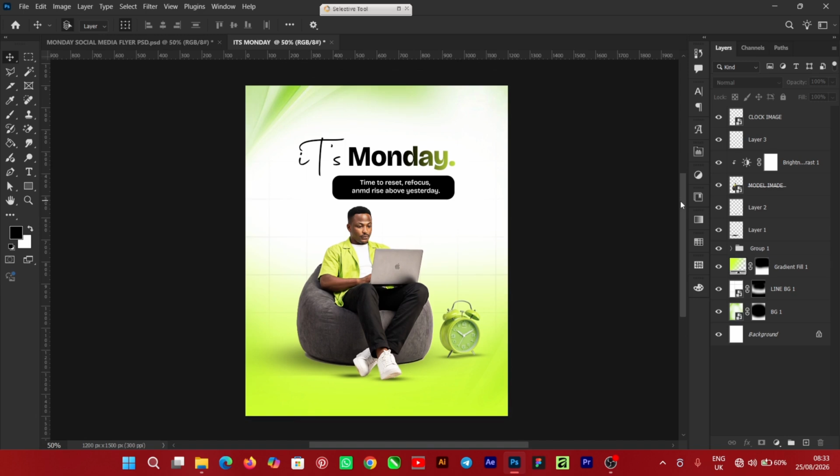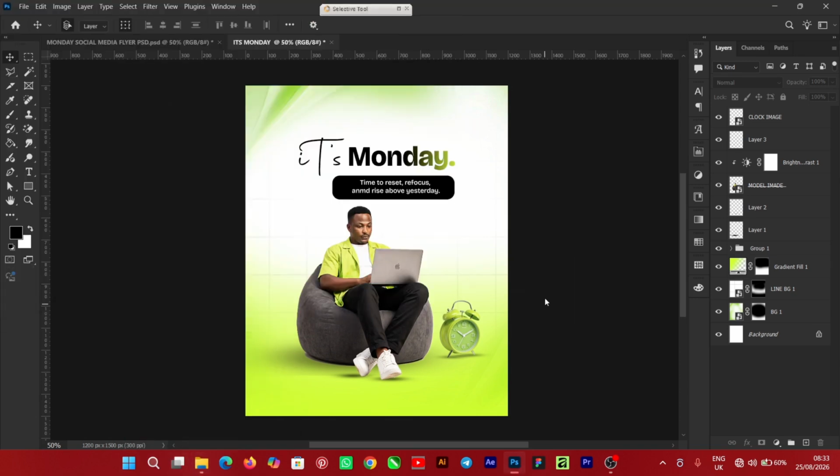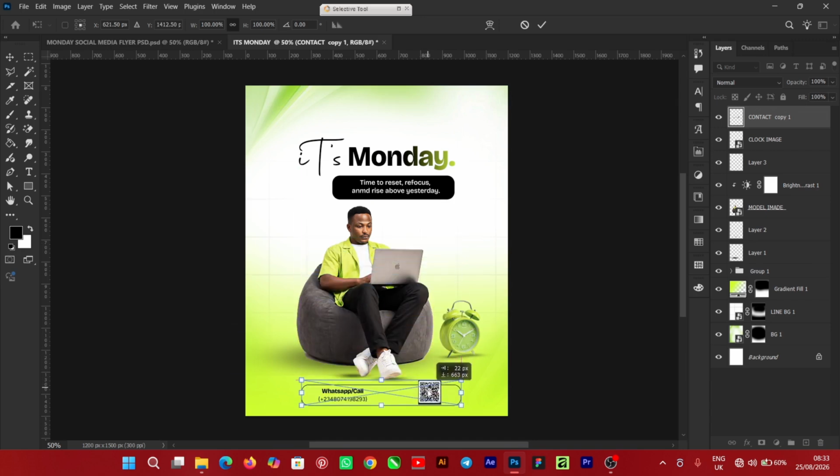So the next thing is to bring our contact and the logo and everything. So I'll just head over to my resources. First of all, let's bring this contact. I'll drop my contact here. I'll just position it here like this. Very easy, very easy. So I can just click OK. You can see the way we are doing it. Very, very easy to follow. Ctrl A to align the project.